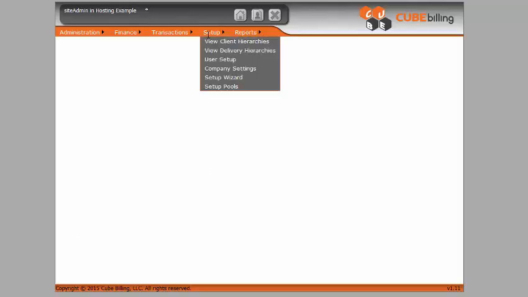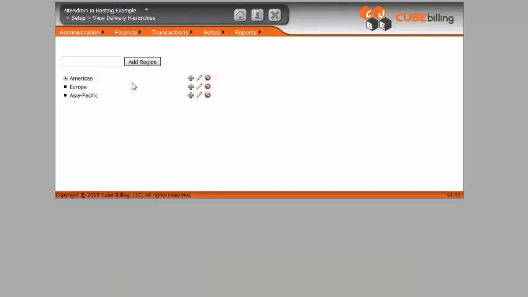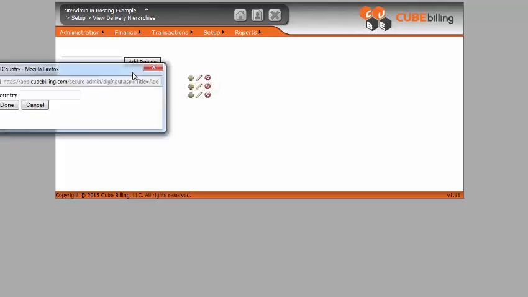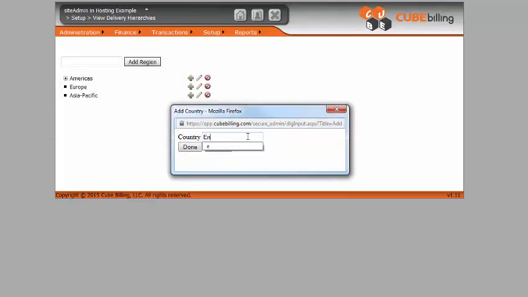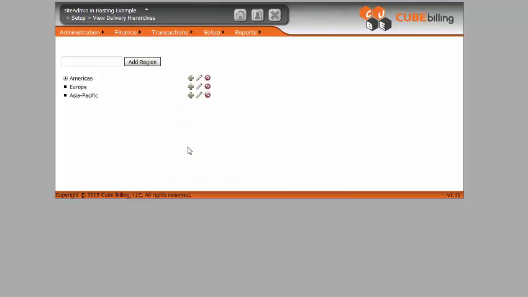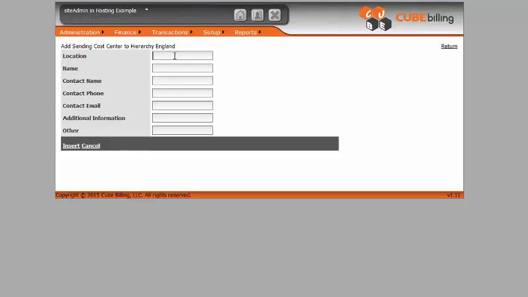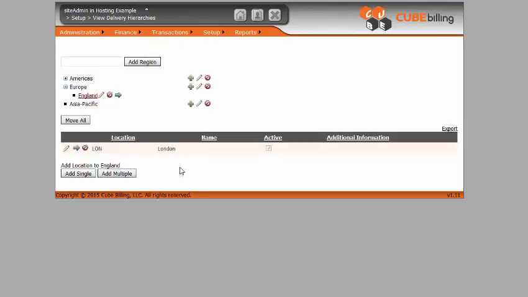So if we want to go in, we can create manual options. So in this example, maybe in Europe, we have a country we want to create, and in this country, let's just say England, and within England, we may want to set up a single delivery location. So this might be, we'll just call it London, and it has other pieces of information that we could fill in as well. And go ahead and insert this, and this is now represented in the application.